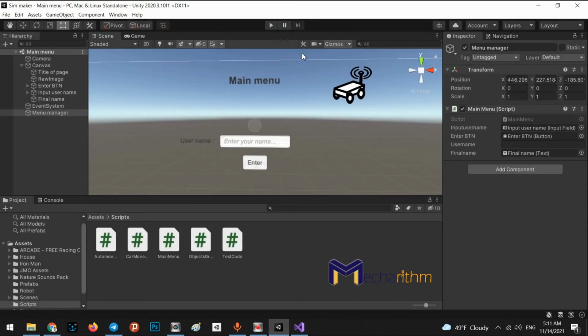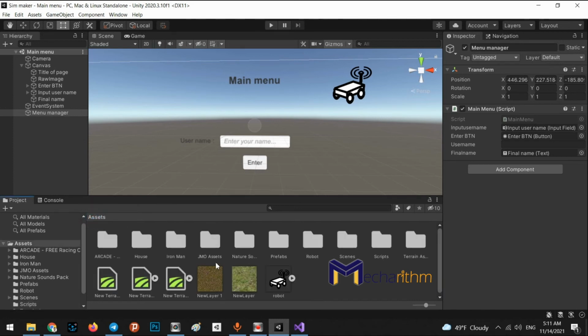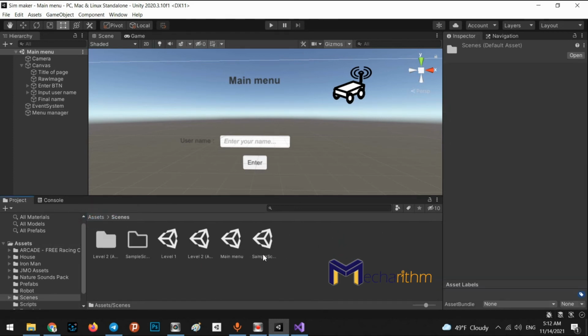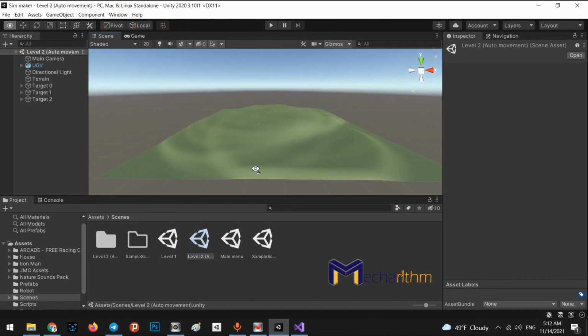Okay, it is the basic definition of UI and how we can write scripting for UI. Now let's go to our UGV scene to create a much more complicated UI and change some parameters of our scripts. Go to level 2 in here.